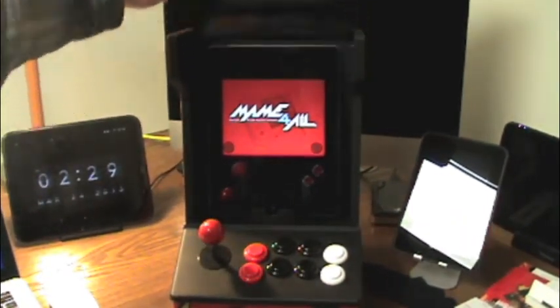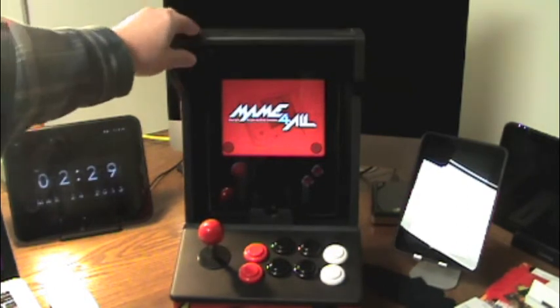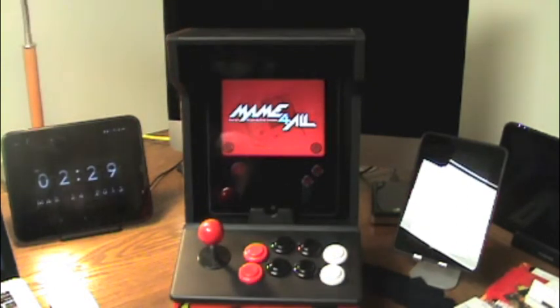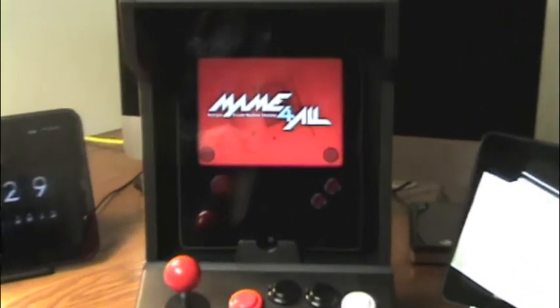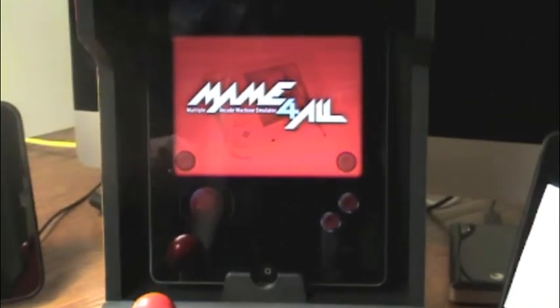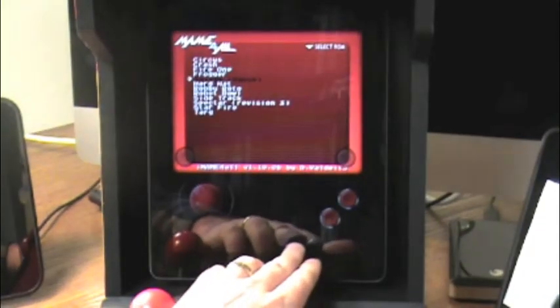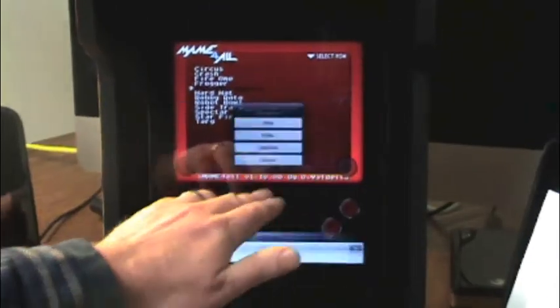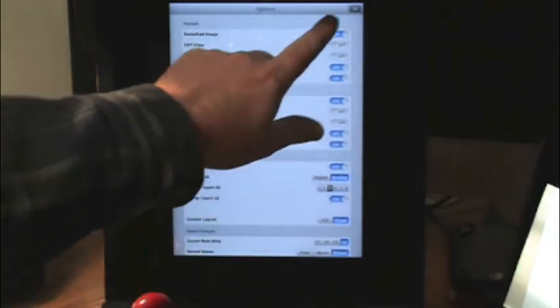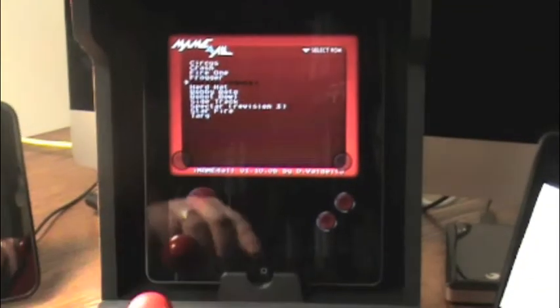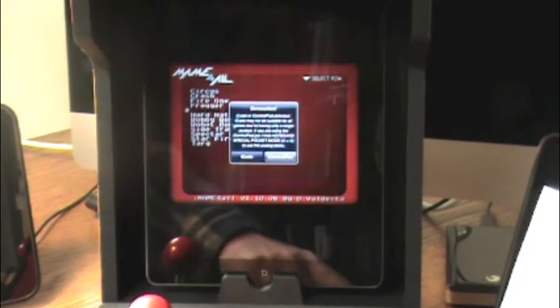And by the way, this has some nice instructions at the top here. So if you ever forget, the instructions are built in, which is kind of nice. I'm going to go ahead and zoom in here on the screen just a little bit. We need to go into options, and we can find control layout. It is set for iCade, so we're golden there. So let's go OK.